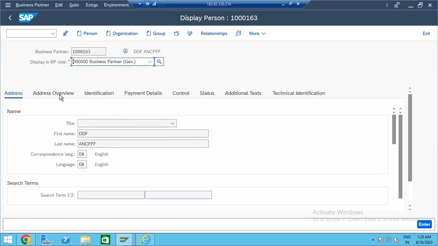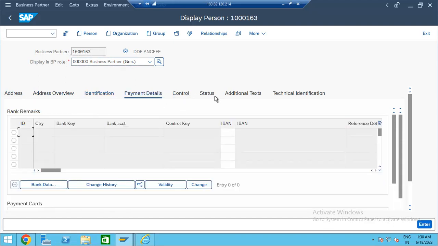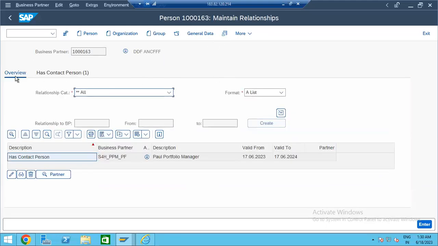all the address details. If this BP is working as an employee, or as a plant, or as a supply plant, you can assign that here with a different ID type. And the payment details, whatever is there, you can enter that information. Then you must maintain the relations. I'll just go back.